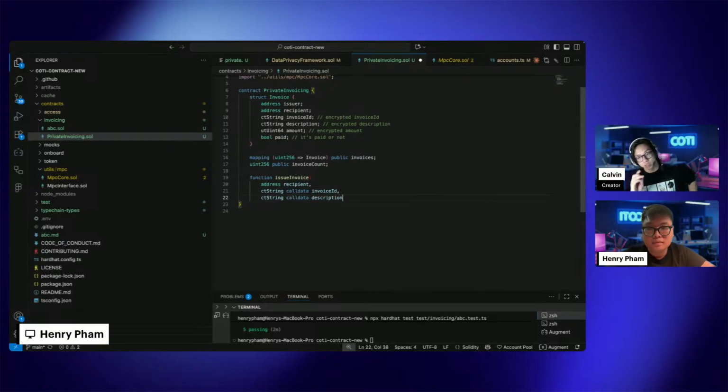You said that we don't need the wallet for the issuer, because the issuer will call this function. Yeah, the issuer will call the issueInvoice function, so we already know his address. So we need the issuer to input the recipient address, the invoice ID, the description, and the amount for us. Okay, cool.